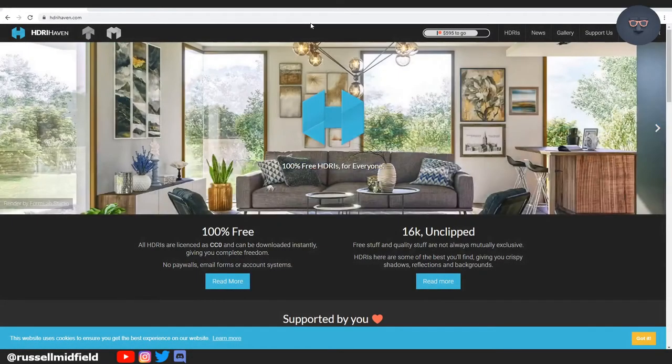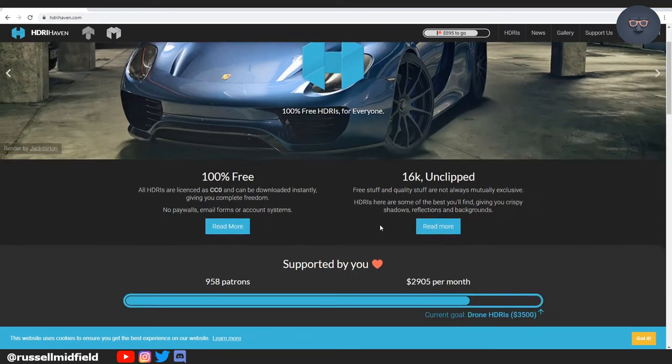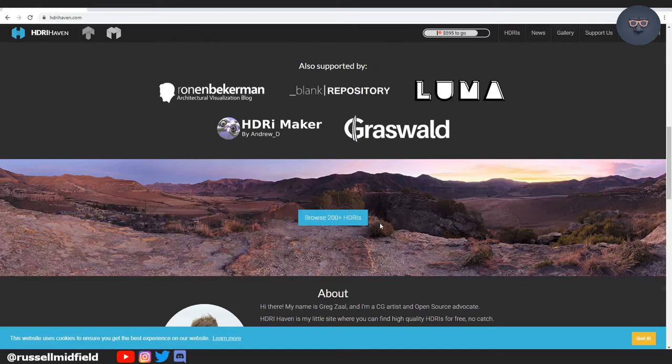Today we're going to be doing quick, easy, realistic lighting with the use of HDRIs. If you haven't already, you're going to want to go to a website like HDRIhaven.com. It's 100% free and doesn't require a sign up.